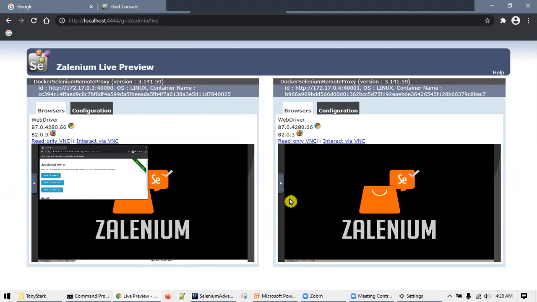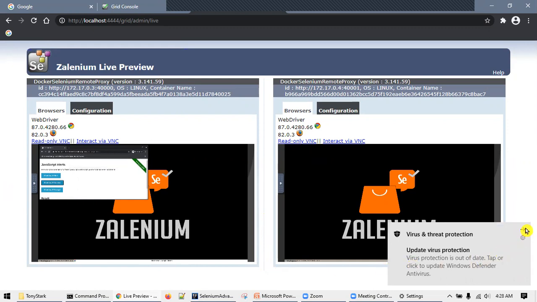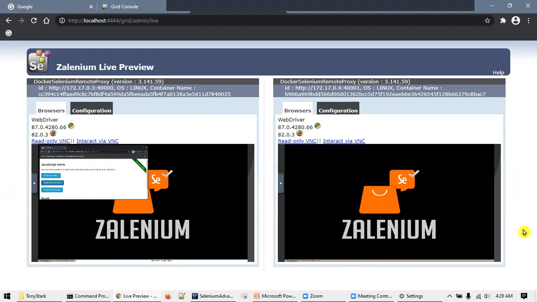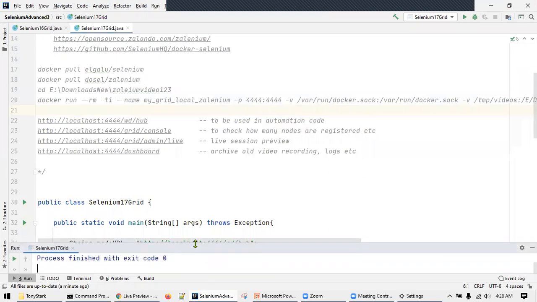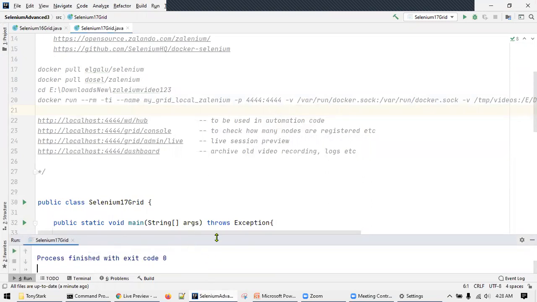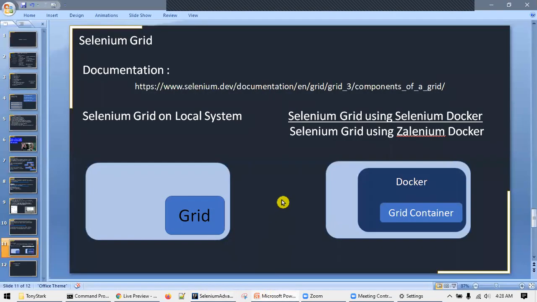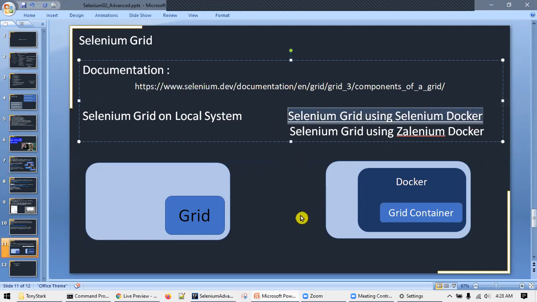Remember, if any node is not being utilized for a certain period, then it will be disconnected. Okay, so the test is finished. Yes, it is finished with exit code 0. Now that's all about the Selenium Grid part, using local and using Docker. Remember, this one is the standard as of now, and we should use the same all the time.